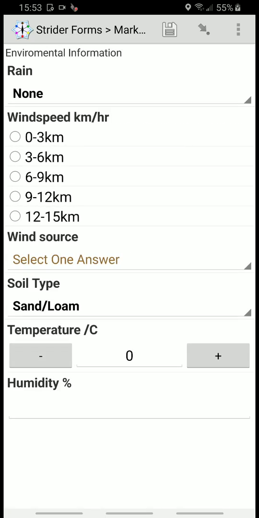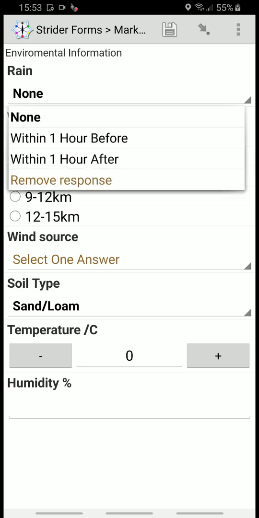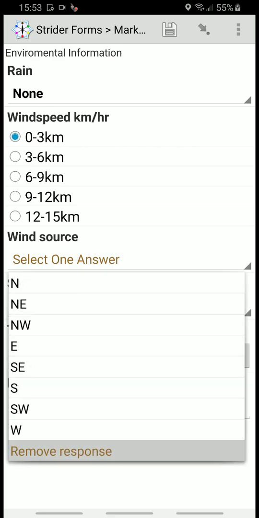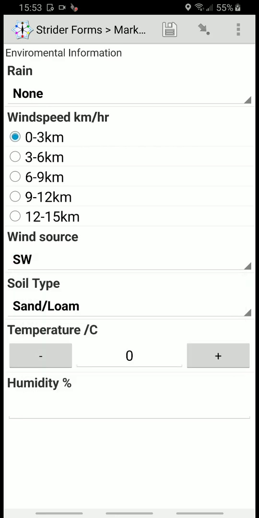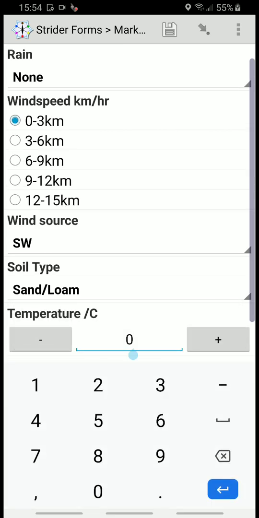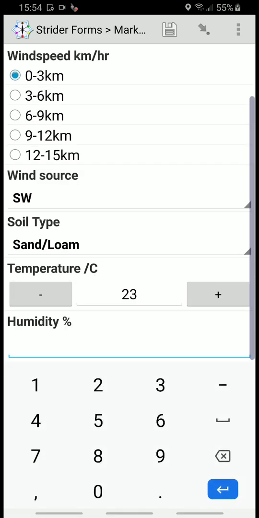So now we have to put in the weather again. Did it rain within 1 hour before, 1 hour after? No, we'll say it was a nice sunny day. It was early in the morning, so it wasn't very windy. It was only 0 to 3 kilometers. We'll say wind source was coming from the southwest. Soil type, sand loam. Temperature was 23 degrees, and the humidity was 42.